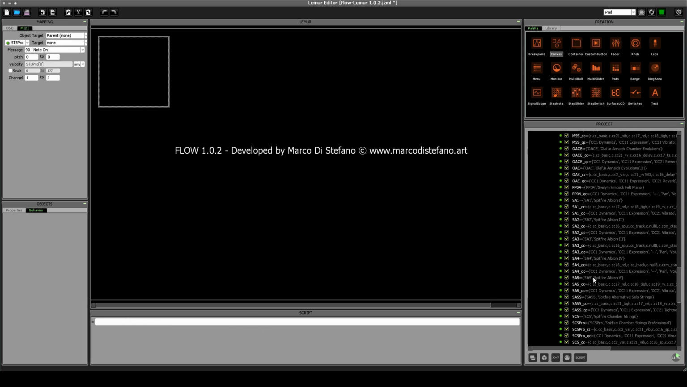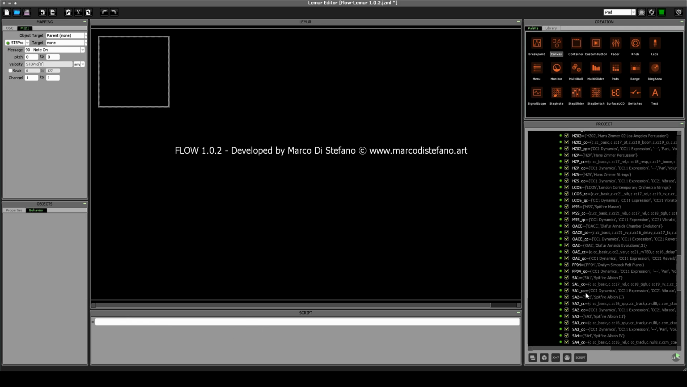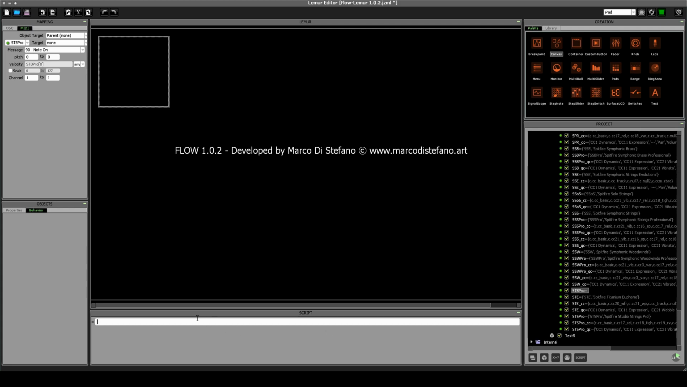And here what we are going to do is very simple. Whenever you declare a new library into the sound library folder, you just have to follow a kind of object-oriented modeling. So the first thing you have to do is to declare the name. So typically it's the same, like that. And the description, which is Spitfire Studio Brass Pro.